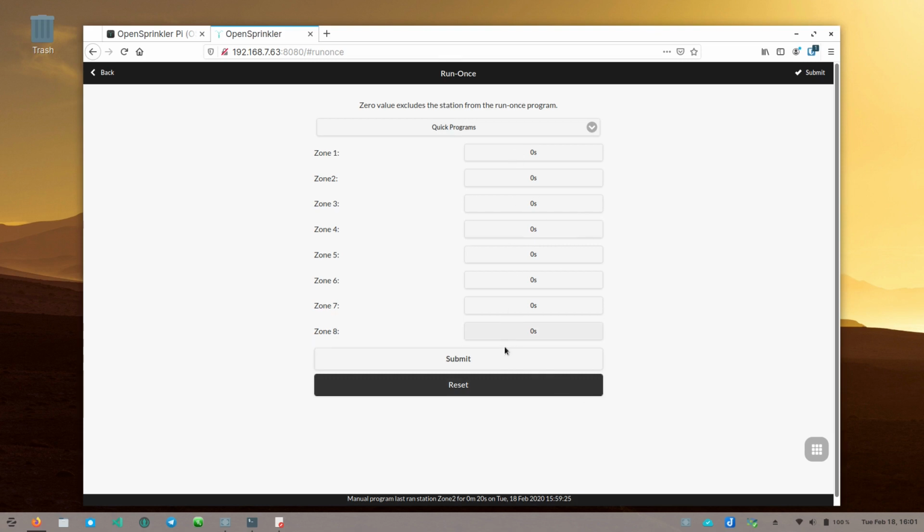Now I can save these as run once programs as well, so they won't run every day. I can just go in and say I want to run this specific program once I've set it up, and once it runs it's finished, and then I have to go back and manually start it again, but I don't have to start every zone again. I set up the zones inside of the run once program and then tell it to run it.